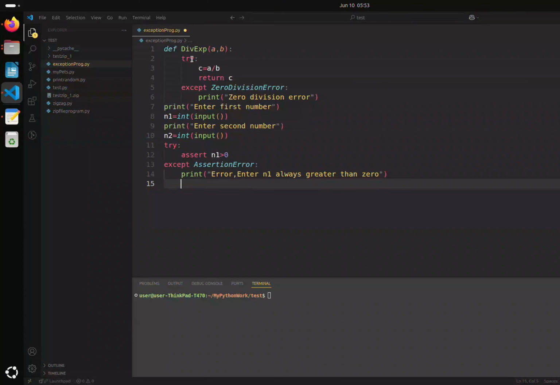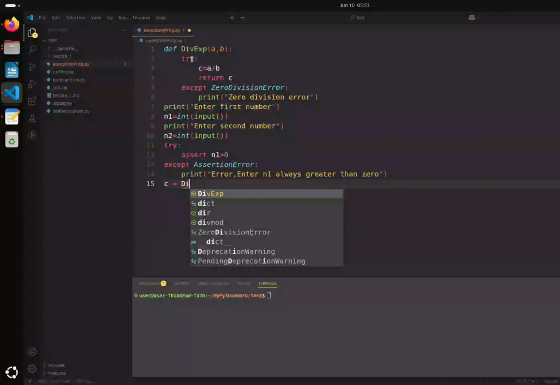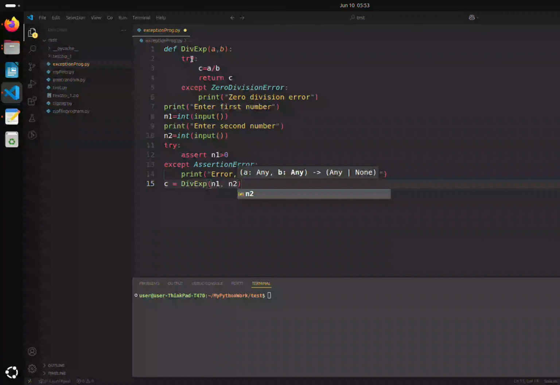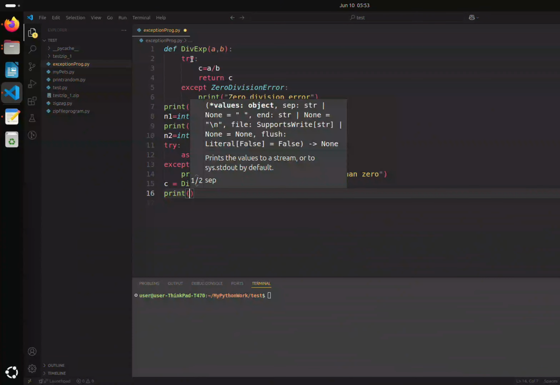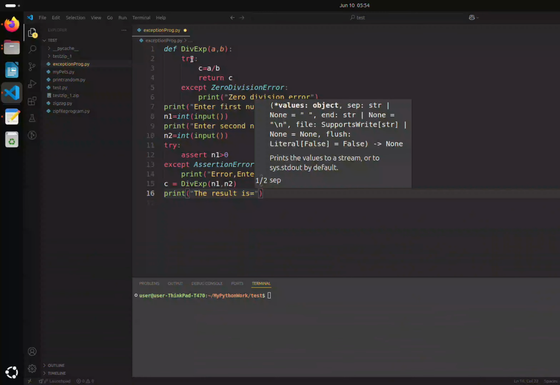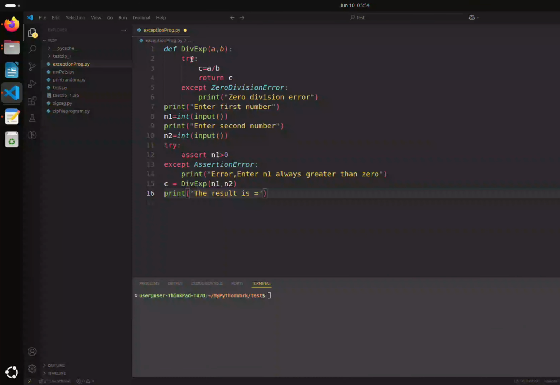Step 4. Call the division function and print the result. c = divexp(n1, n2), print("The result is equal to", c). We call our function and print the result. If there was a division by 0, we would already have seen the error message from our function.